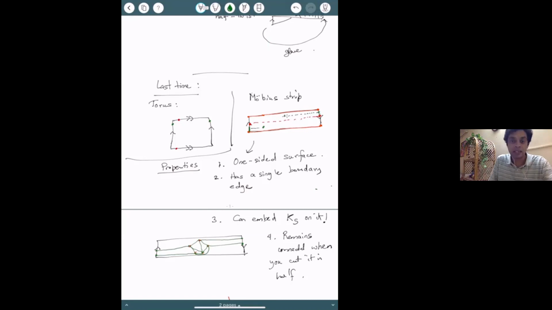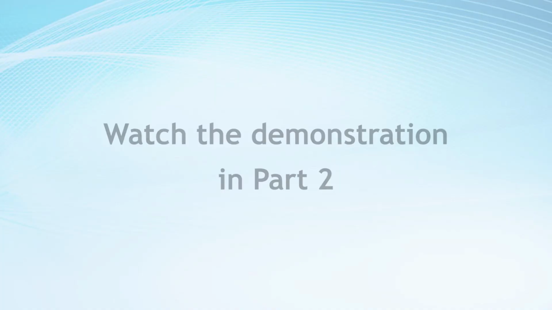We can actually see that happen when we cut our Mobius strips. So let's see that happen.